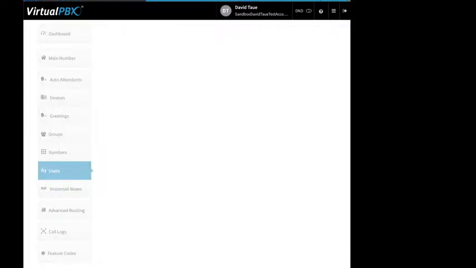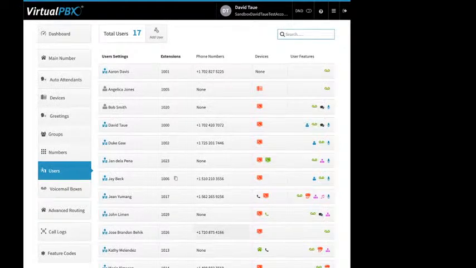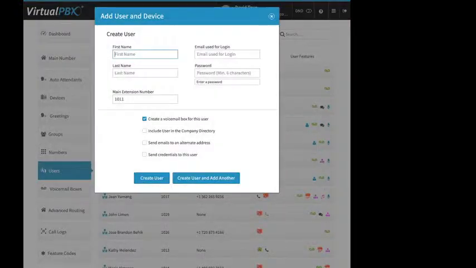All right, let's go to users. These are all the users on your account. The little gray person is a standard user. The person with a suit is a system admin. You can click user, add user at the top. You enter in the first and last name. The email address used for login needs to be unique for each user. And then you create a password for them and assign them their main extension number.